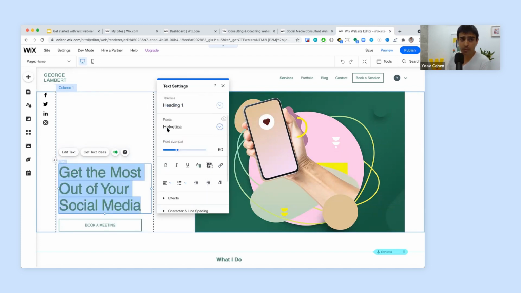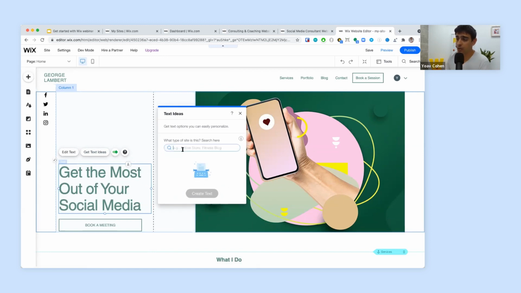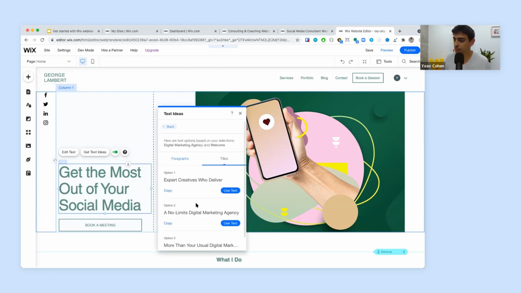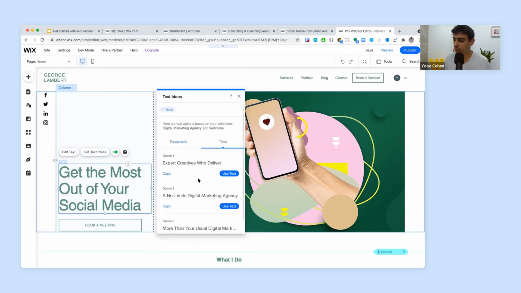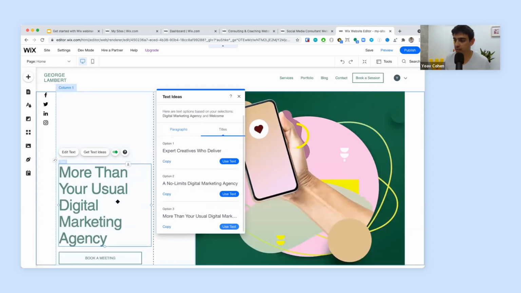But say I'm not a copywriter. Here's where we can use the get text ideas to get some ideas of text that we want to place here. Let's search for digital marketing agency and get some ideas for a welcome text. Create those. We've got some titles here that we can look at. And I actually really like this more than your usual digital marketing agency. I'm going to use that text, and that's been added here to my text element.